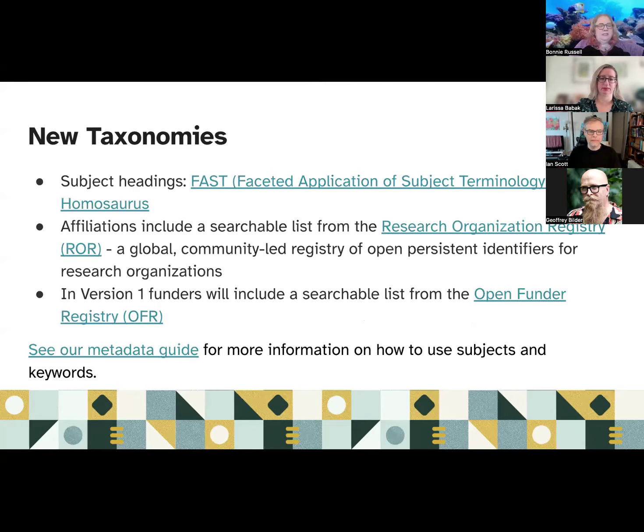Subject headings. So this is something that most people don't ever have to think about, but when you're depositing your own work to a repository, it's important to think about. We use a taxonomy called the FAST taxonomy, which is Faceted Application of Subject Terminology. This is created by the Library of Congress. It is based on the Library of Congress subject headings. And this allows people to have sort of known subjects with which to search. So if somebody is searching for digital humanities, that subject comes up, they will find your work.